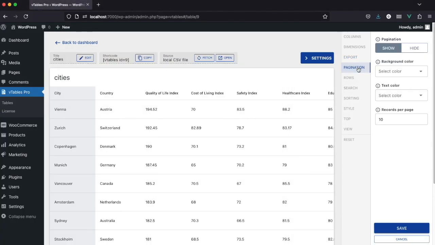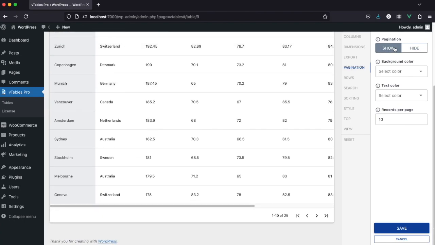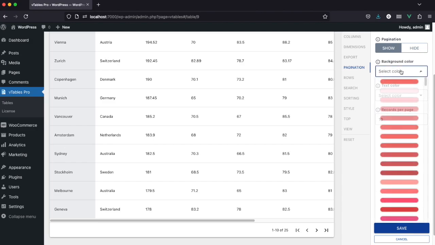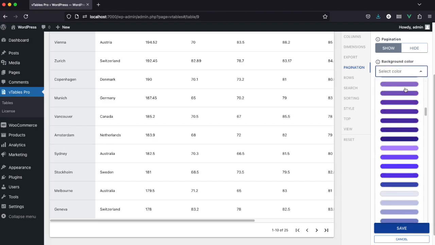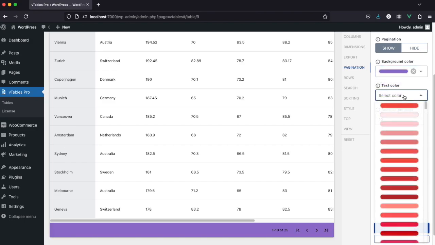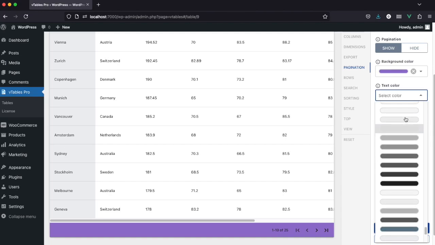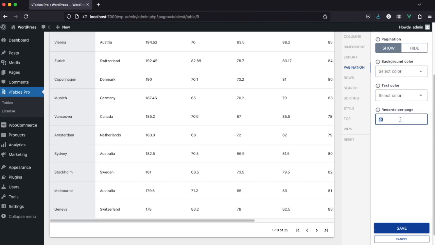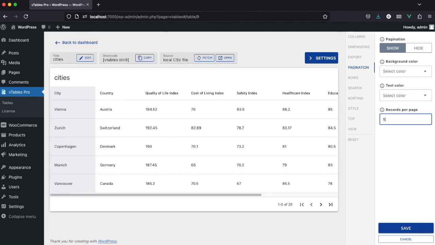Here's the Pagination tab. You can show or hide the pagination bar and change its background and text colors. It might look something like this. You can also change the number of records displayed per page. If we click on arrow buttons, we see how it works.